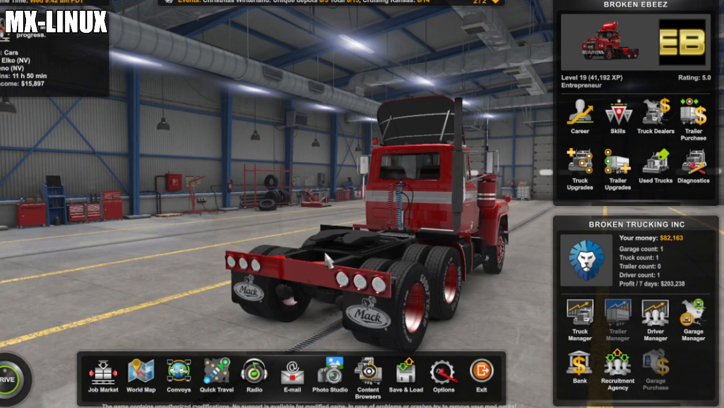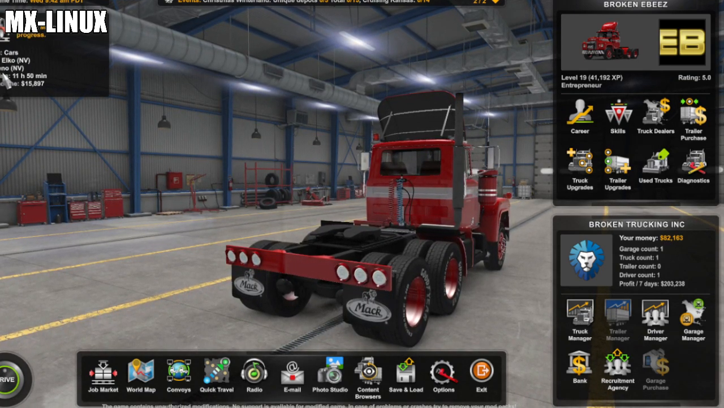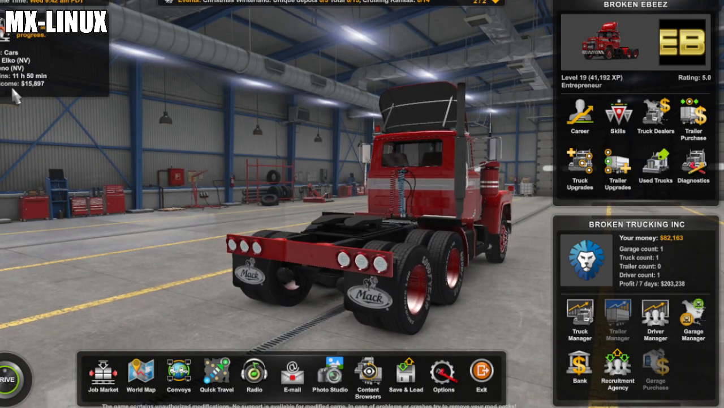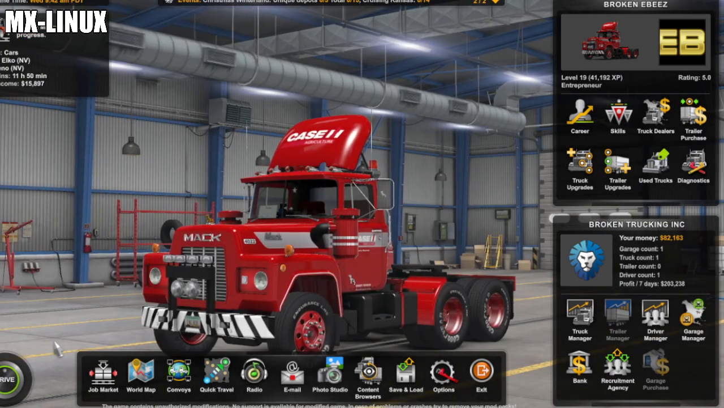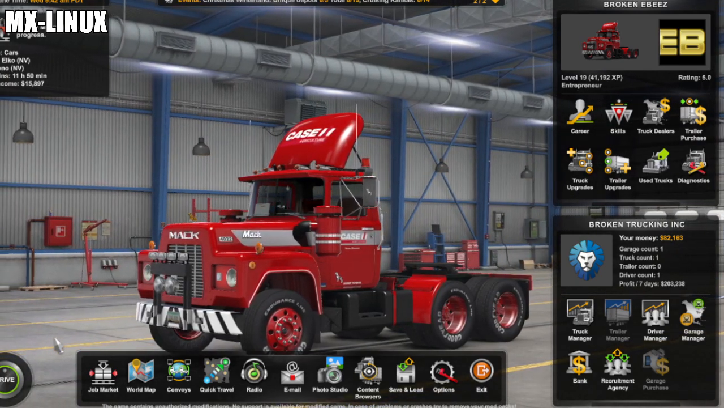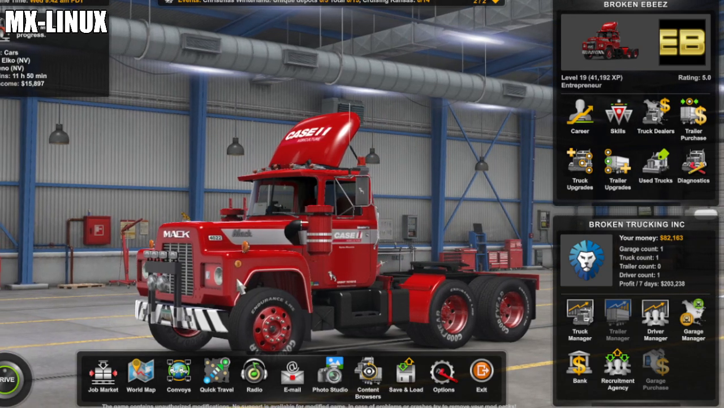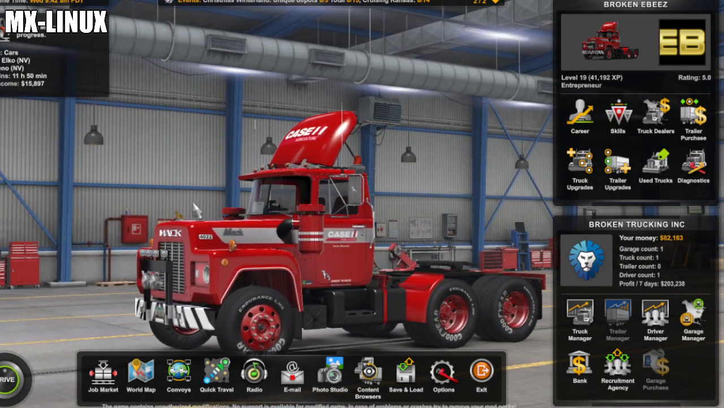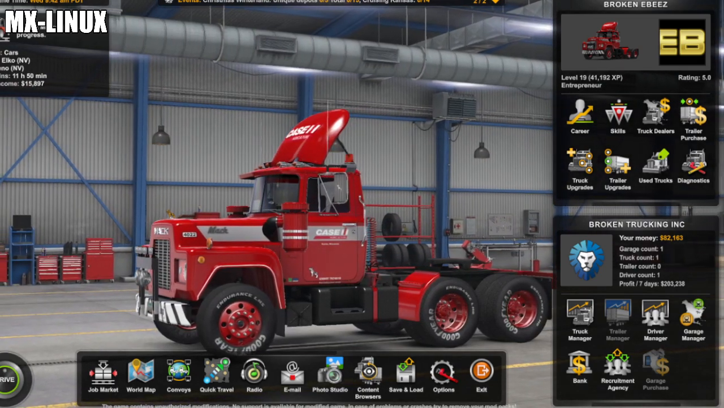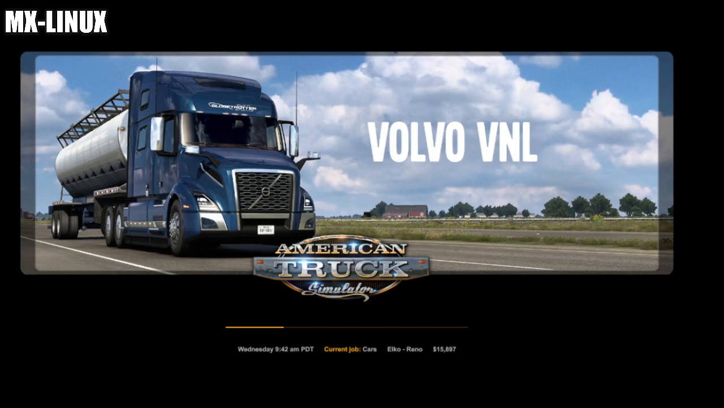So, we've got a job on from Elko to Reno, remains 11 hours. It's worth, I can't see whether it's 15 or 19, $15,000 I think. We're in our beautiful Harvan Mac R in full Case livery to reflect the fact that I adore Farm Simulator, of course. So let's give American Truck Simulator a go.